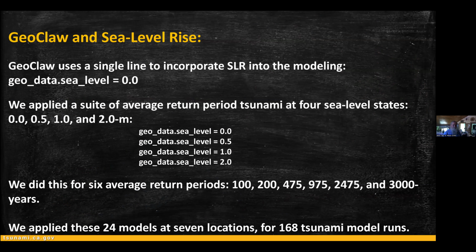GeoClaw and sea level rise. GeoClaw uses a single line to incorporate sea level rise into the modeling. We applied a suite of average return period tsunamis at 4 sea level states: 0, 1/2, 1, and 2 meters. We did this for 6 average return periods, and we applied these 24 models at 7 locations for 168 tsunami model runs.